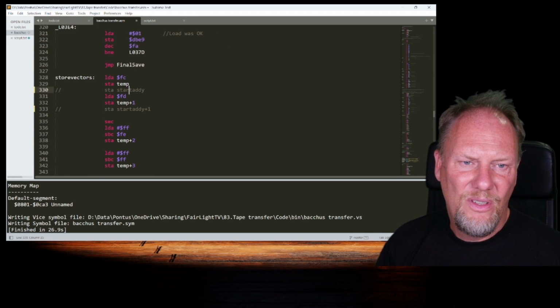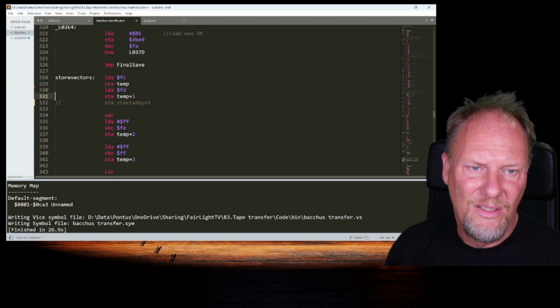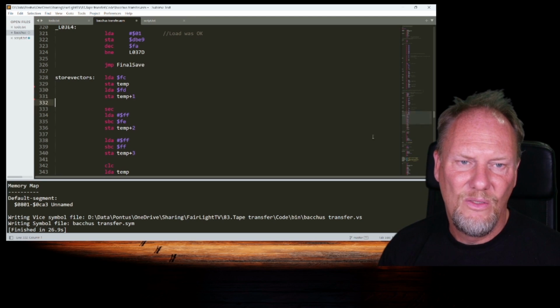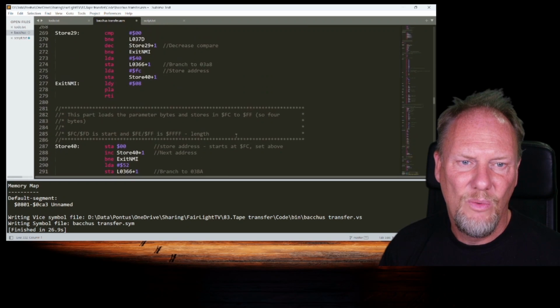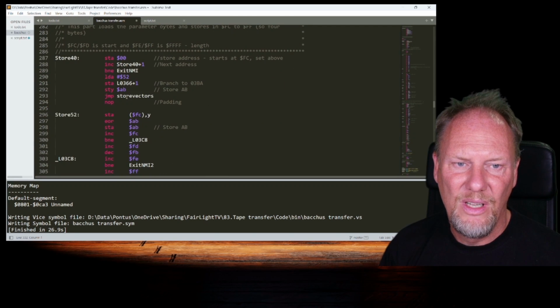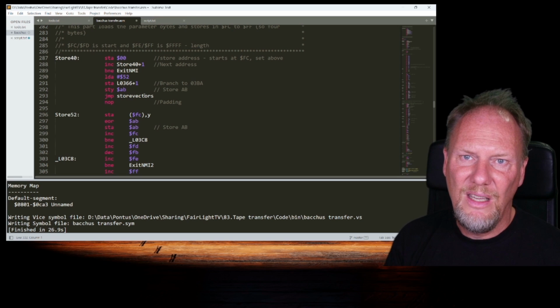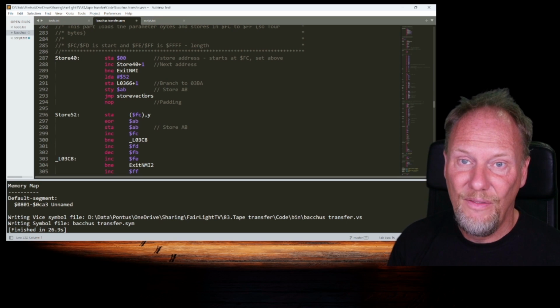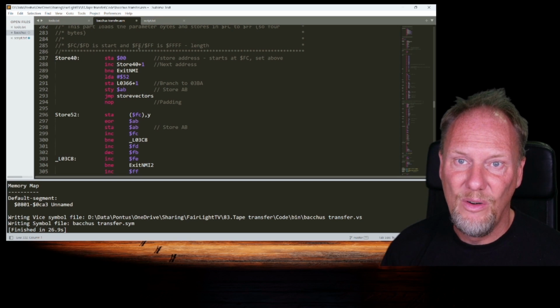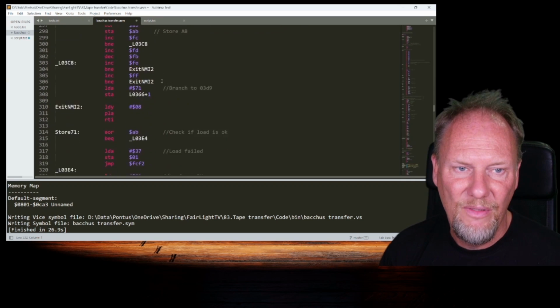Okay, store vectors. Yeah, I tested that, so it could be. Store vectors is what we had here in this little portion. I'm taking the FC, FD, FE, and FF, the four zero-page addresses, and storing a copy of them.